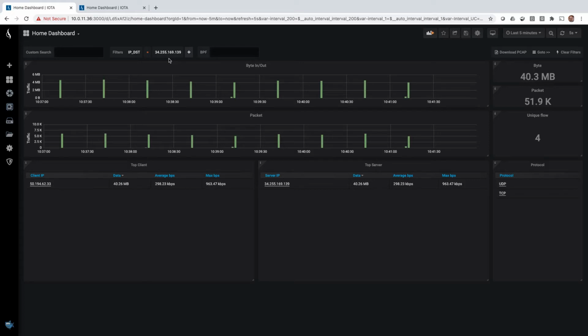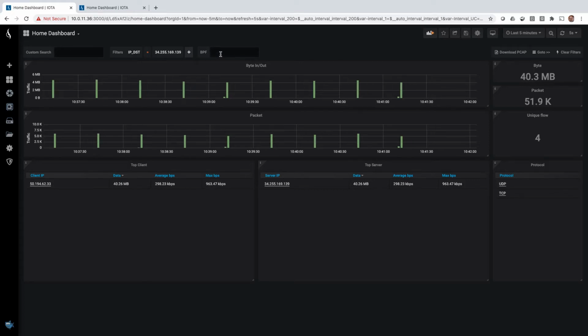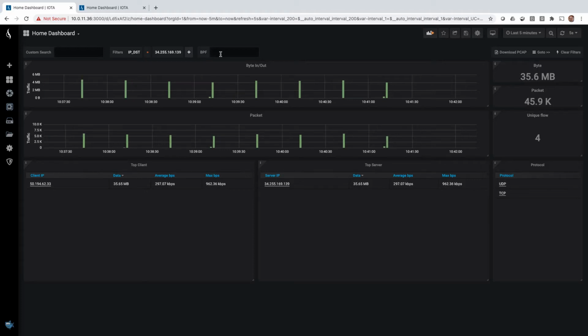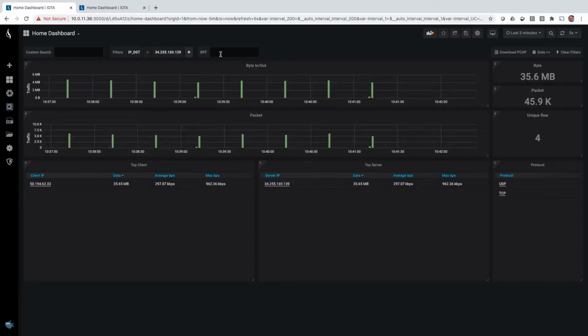Then we have our Berkeley packet filter window right here. This affects the download only. So I can come in here and put in a filter, and when I go to download, that filter will be applied as I'm downloading, but it does not affect the display. So depending on what we are trying to get out of here, we can put these various filters in. So in this case, I filtered on an IP address.